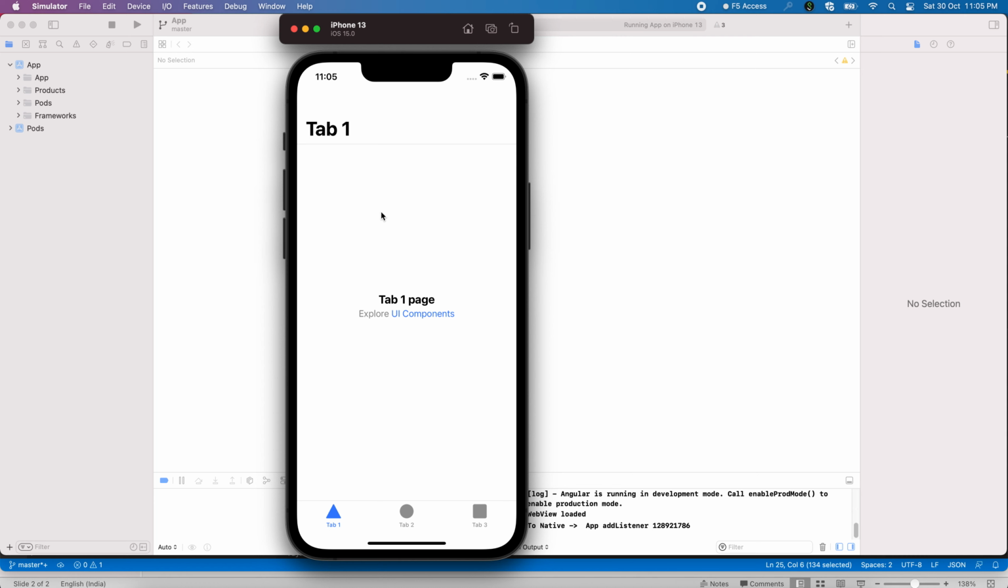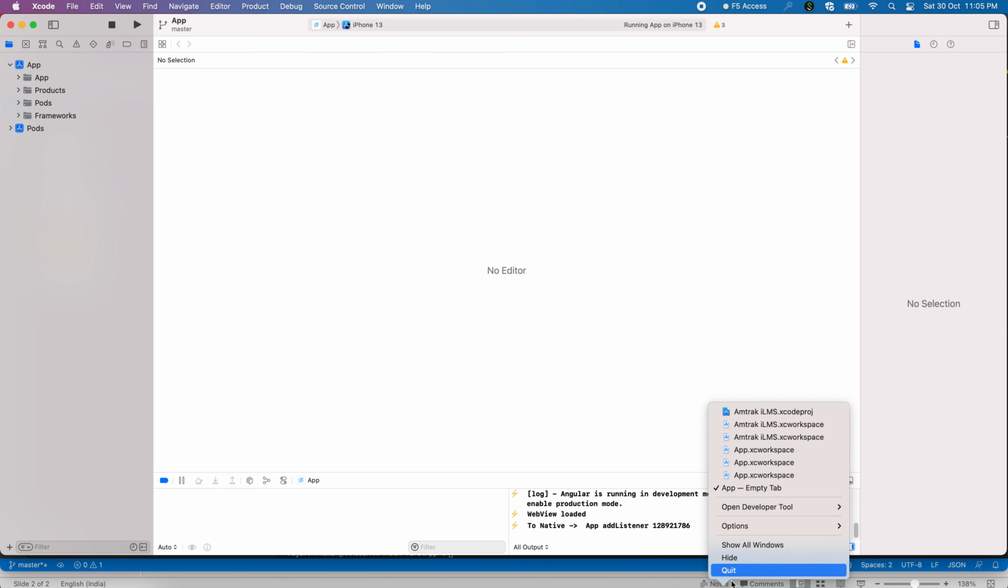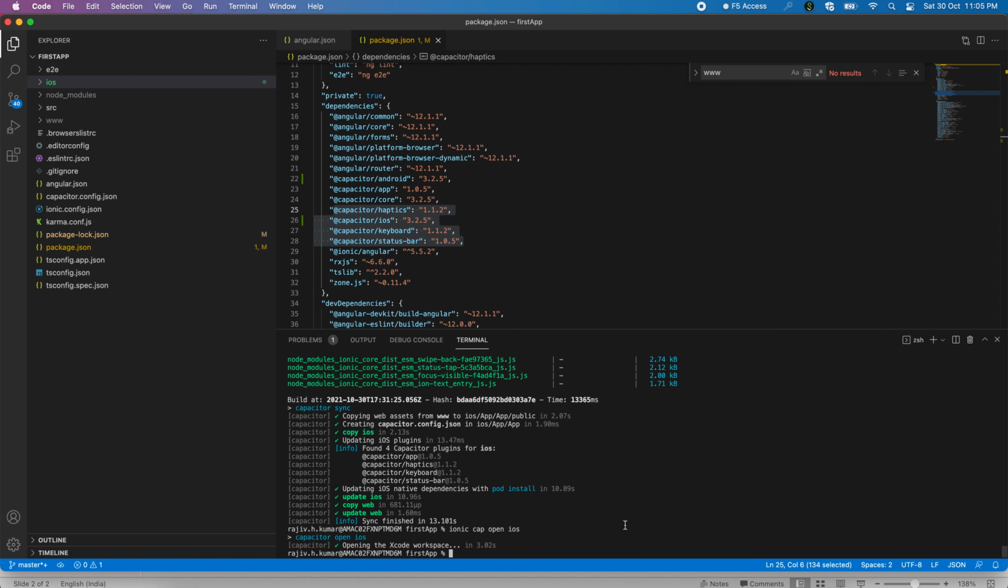So yeah, finally we have the application here with tabs, right? We have tab 1, tab 2, tab 3, all those things. So in this way we can run that application on the iOS simulator, and you can see this on the iPhone 13. So this is the iOS platform. Now we are going to quit this and close it, so we can start the Android one.